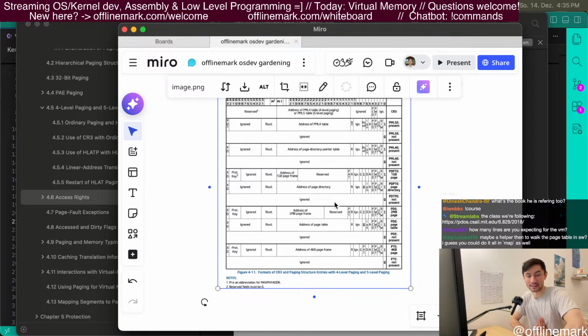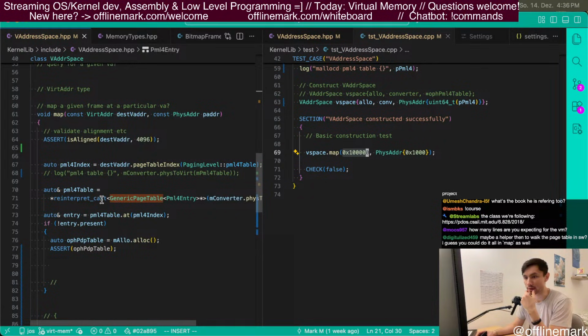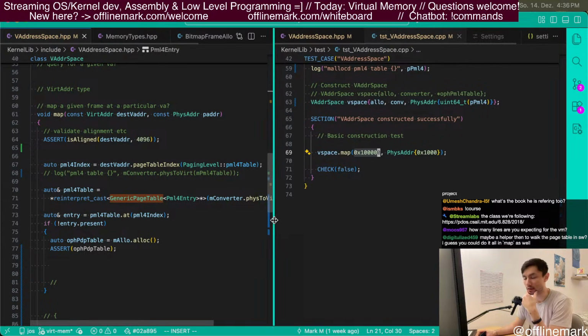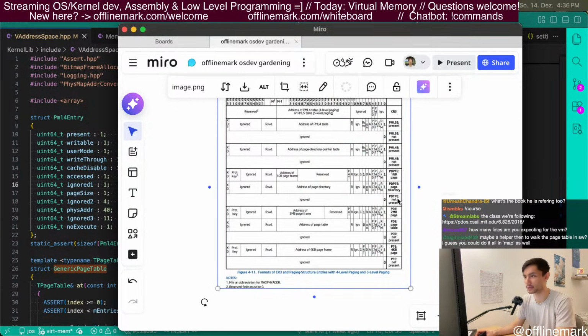I have no idea how many lines of code this is going to be. Truly, I have no idea. Maybe a helper to walk the page tables in software. Yeah, doing it all in the map function is probably going to be kind of messy, so I don't think that will be the final form of this. But I could envision some kind of helper. So let's start by taking a look at this structure to make sure it's correct. I AI generated it because it's super annoying, but let's take a quick look.